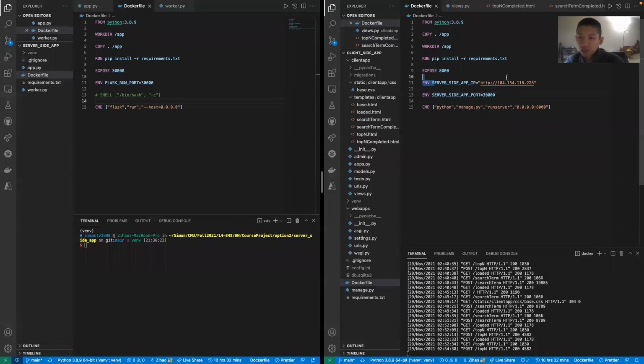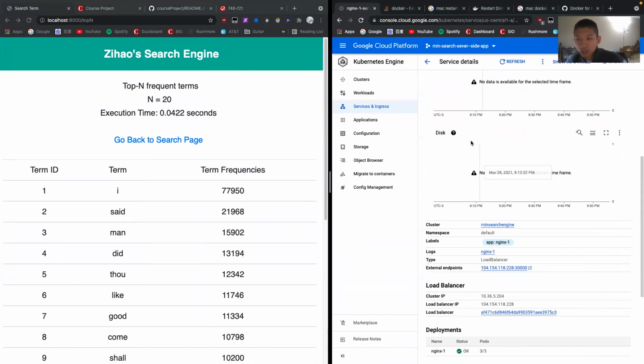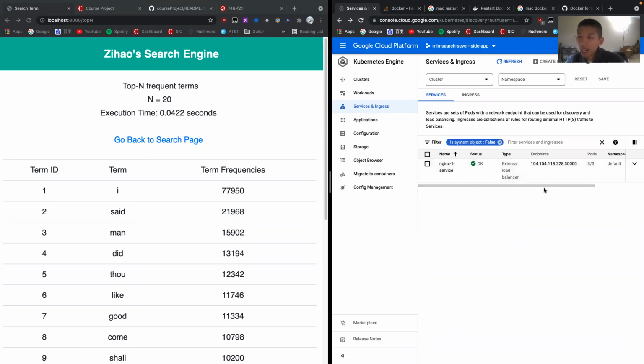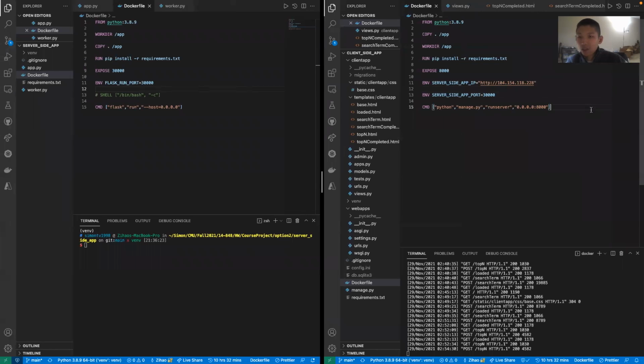And once we know the server side IP and the server side port, it will be effortless for us to communicate with the one that's deployed right here, because we're using it as an external load balancer. That makes the whole thing very easy.